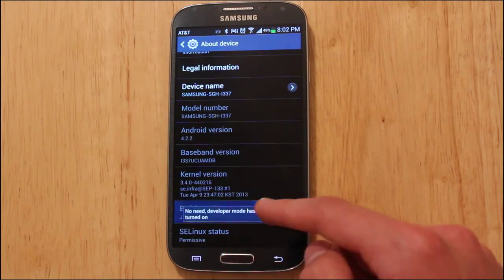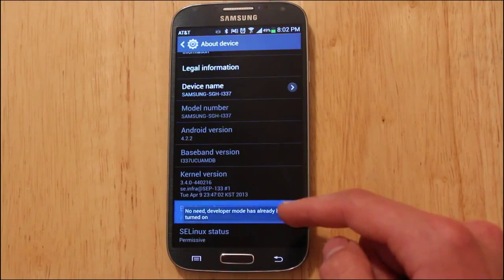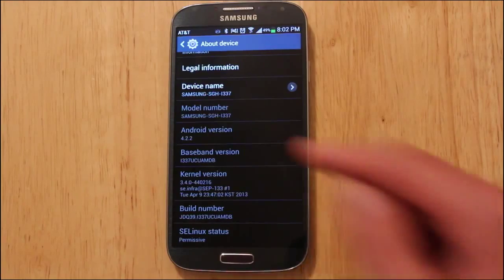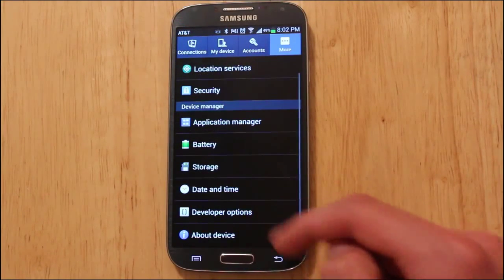Now you'll see it says no need for me to enable it since I've already done that, but basically you'll keep on tapping on that, and it says developer options will be enabled in four more steps, 3 more steps, 2 more steps, and then 1 more step, and you just keep clicking on it until that message goes away, and then you will have developer options enabled right here.